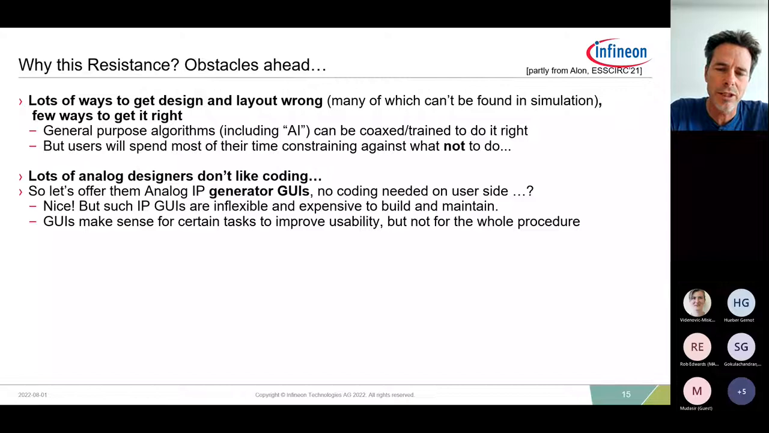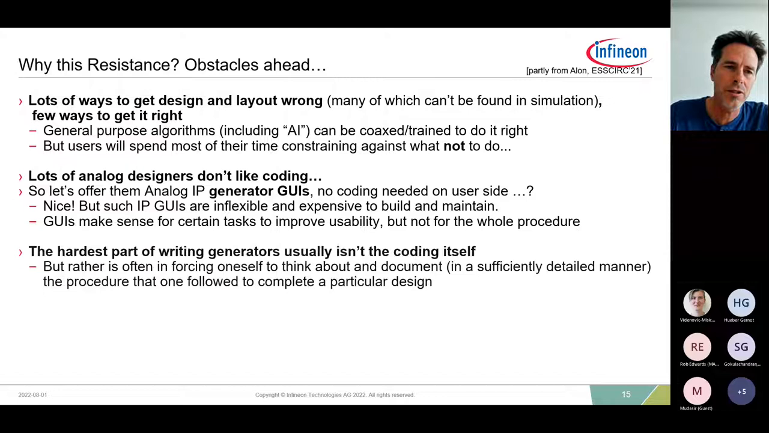I do not fully believe in this story, because at least for our company, it doesn't make sense because they are quite inflexible and it's a lot of effort to maintain and build such a GUI. So I just believe this makes sense for certain tasks to improve the usability, especially in layout. We will need more graphical support here, but it's not a standalone solution that solves everything. So I believe more in the coding approach.